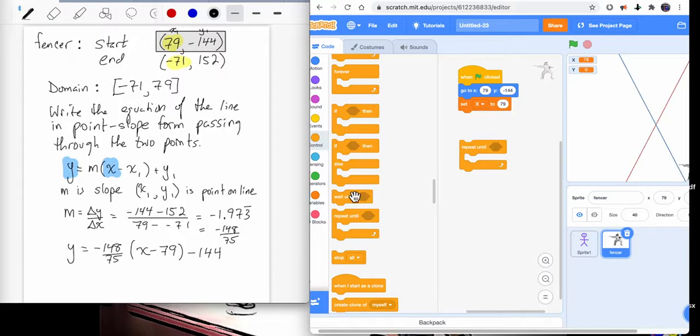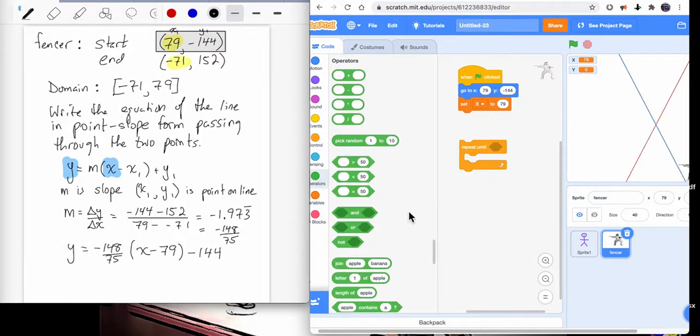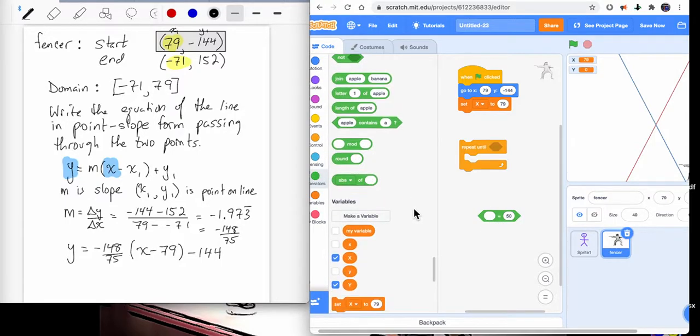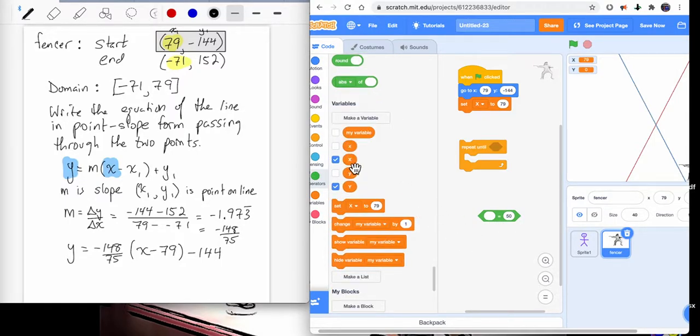So we go to operators. I'm going to pull out this little hexagon. The reason I know to pull that one out is because if you look at the shape of the opening, it's a hexagon, so I pull the one that looks like a hexagon. I'm going to repeat until my X value, capital X, is equal to negative 71. I'm going to throw that in here.